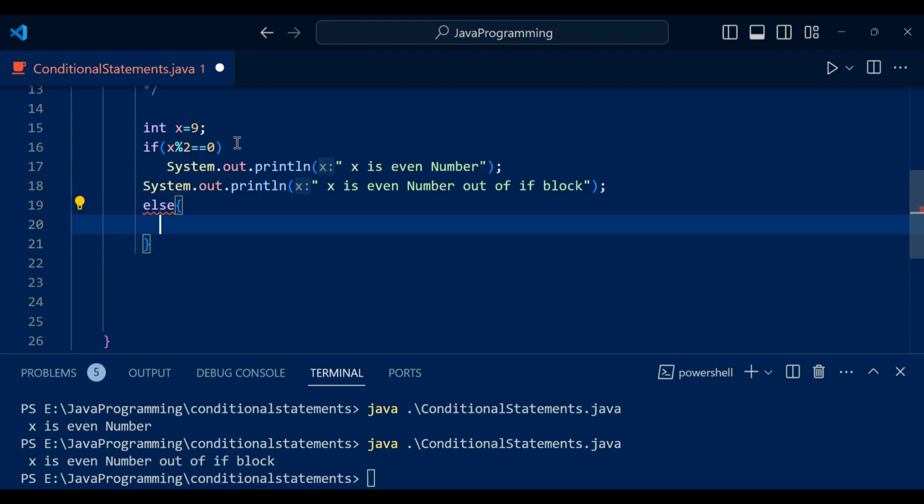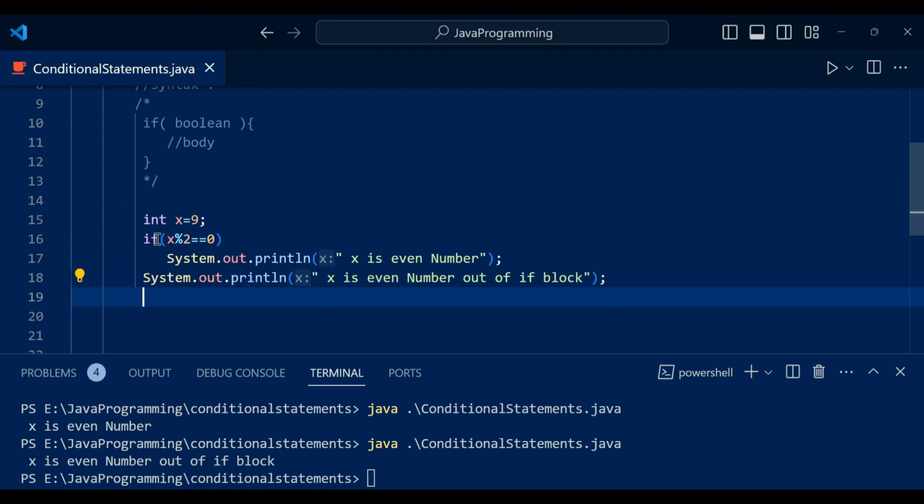So you can write more than one statement without curly braces. It will treat them like normal Java code outside of this if condition. Moreover, here you are trying to write else without if. That's why it is getting a compilation error. So these are the examples and rules about if-else blocks.